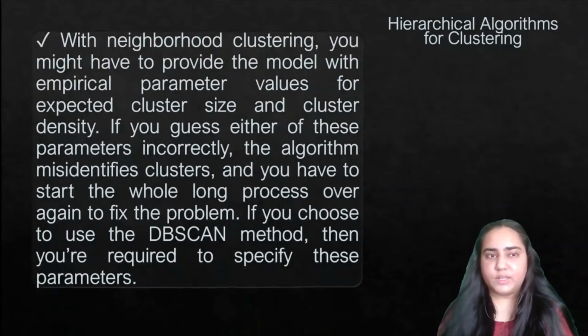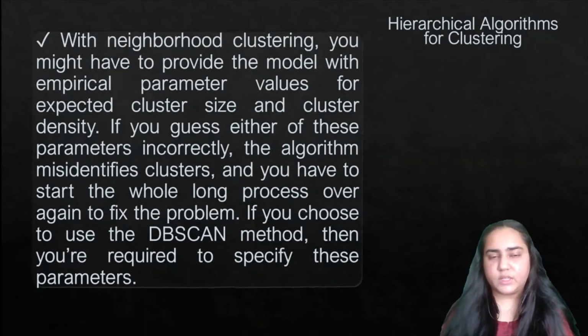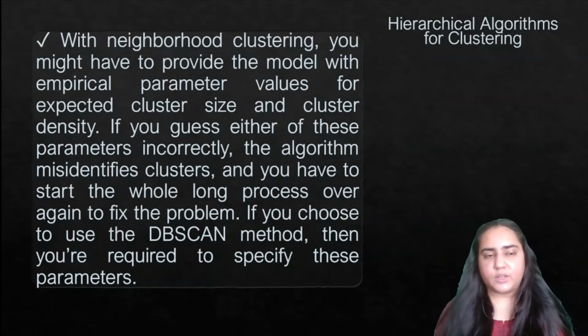With neighborhood clustering, you might have to provide the model with empirical parameter values for expected cluster size and cluster density. And if you guess either of these parameters incorrectly, the algorithm misidentifies clusters and you have to start the whole long process over again to fix the problem. So if you choose to use the DBSCAN method, then you're required to specify these parameters, for cluster size and cluster density.